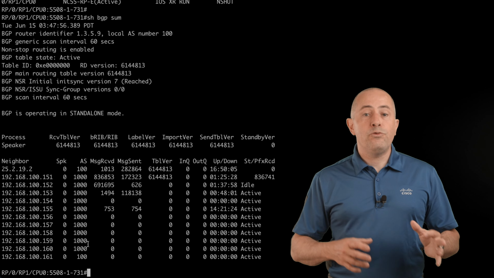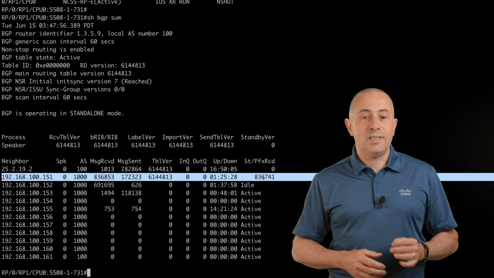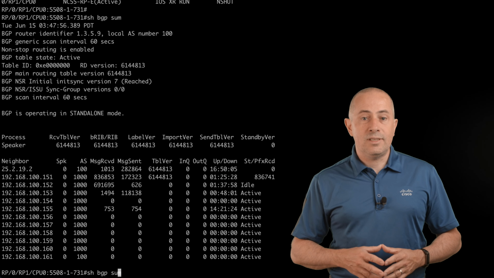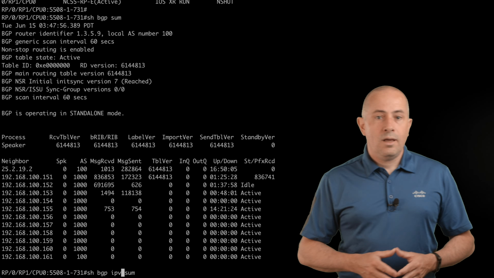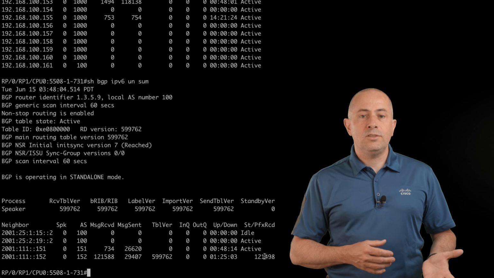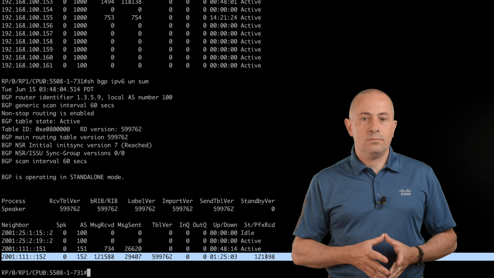I received a full BGP feed of almost 837,000 IPv4 routes and 121,000 IPv6 prefixes. We stream all these counters through model-driven telemetry and display the gauges in Grafana.